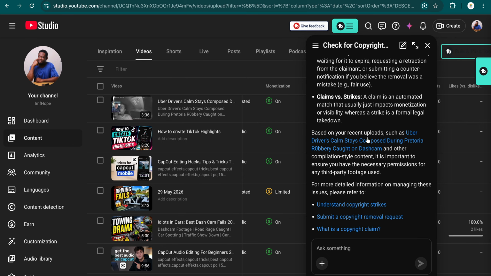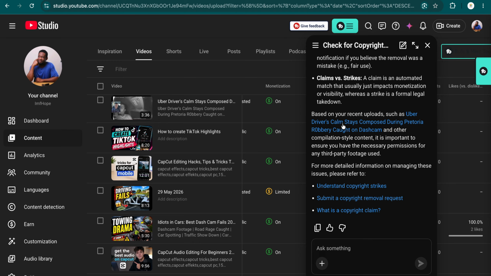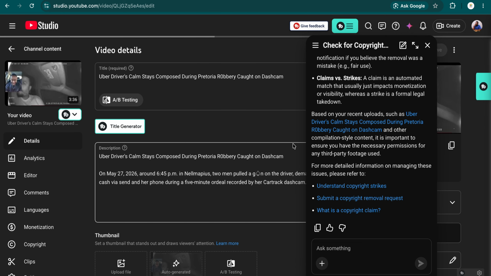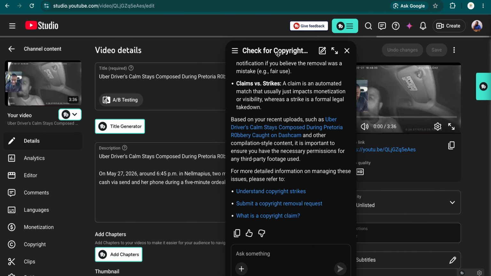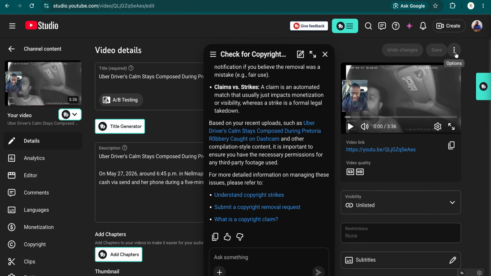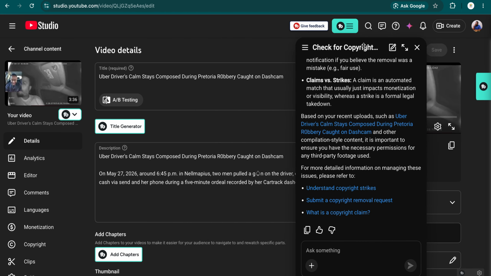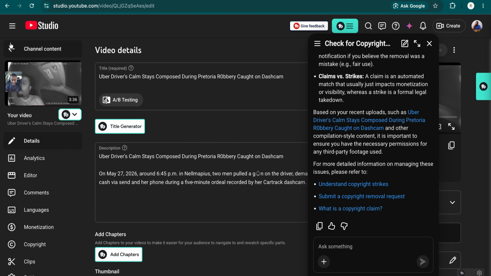So this is already telling me that I can get a strike from a video like this that I uploaded. If you uploaded a video long ago and can't locate it anymore, just click here and it'll take you to the video directly. If you wish to delete it, you can click the three dots and say delete, and it's gone forever.